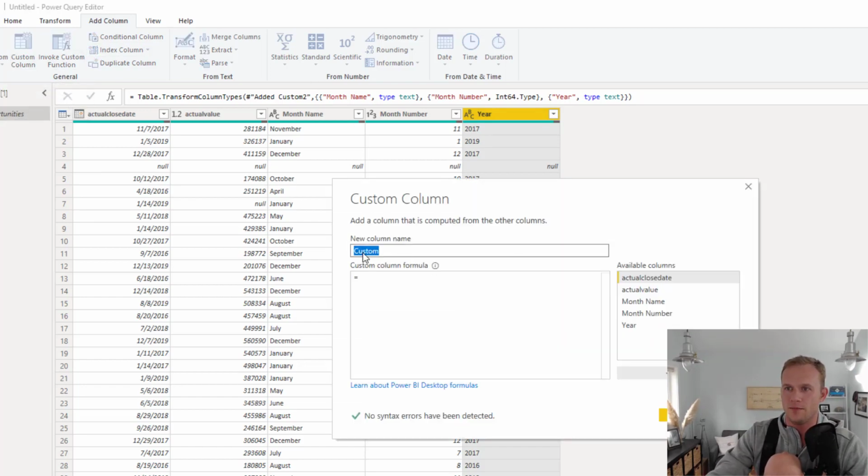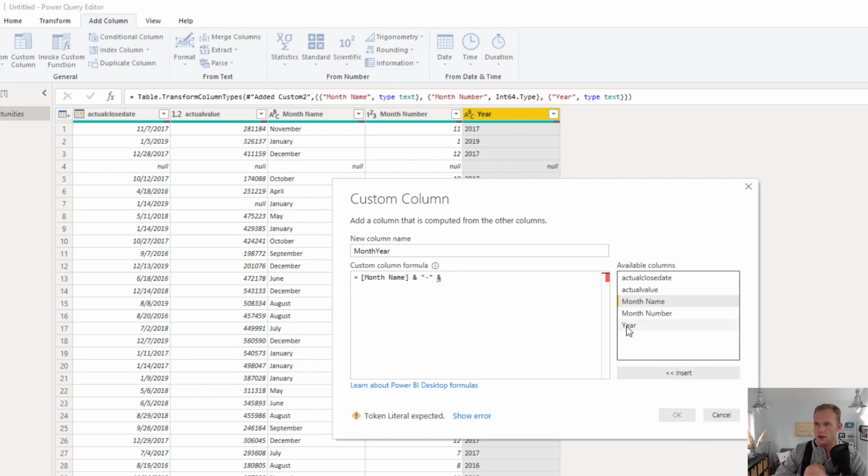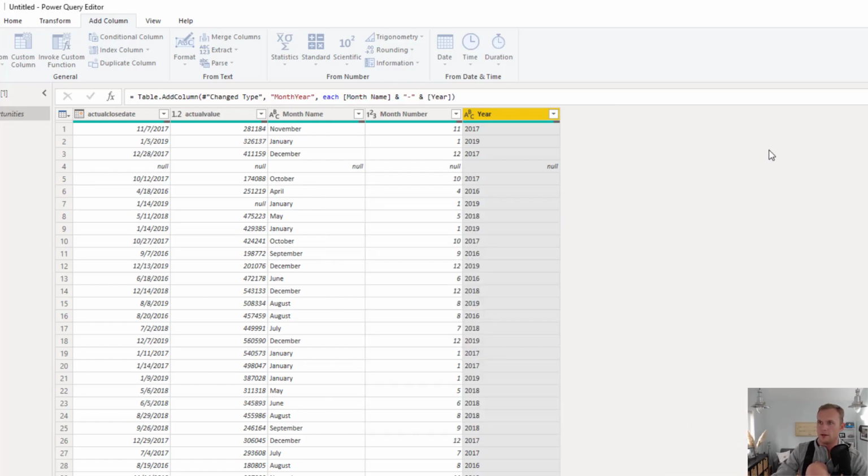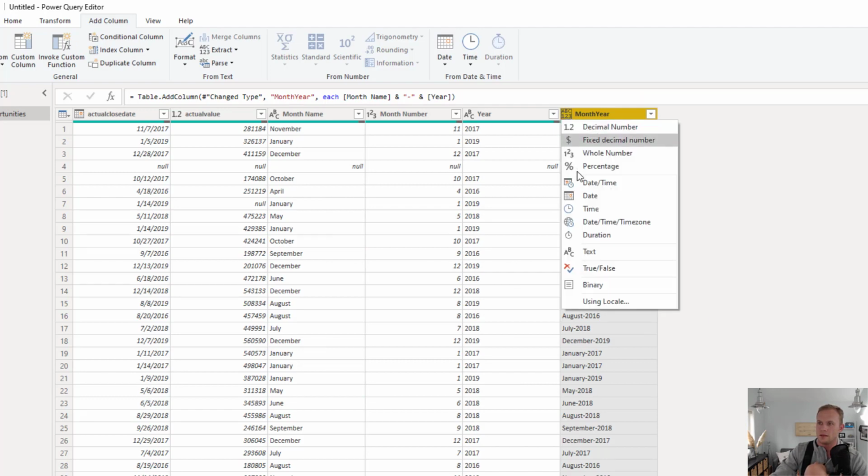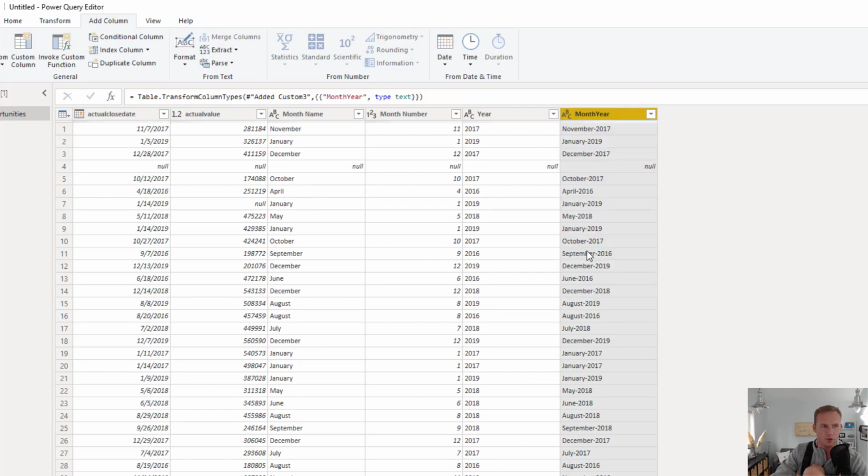Create another custom column. And we'll call this one month year. And we'll basically say this is the month name. I say this is text. I'm just going to do a little dash in between. More text. And year. And there we go. And then we can go ahead and say this is also text, just to make sure we got that. All right. So now we need to basically group this so we get our total value per month per year.